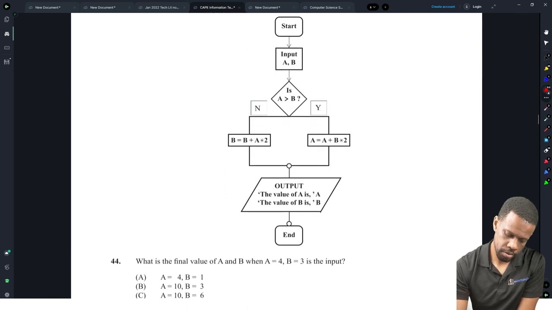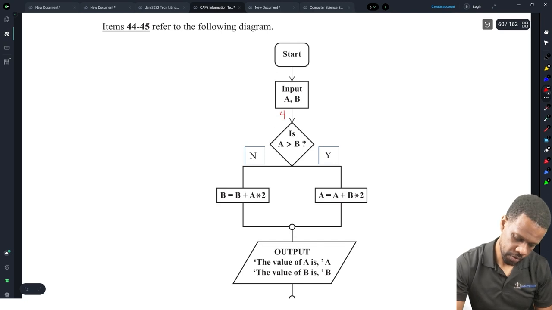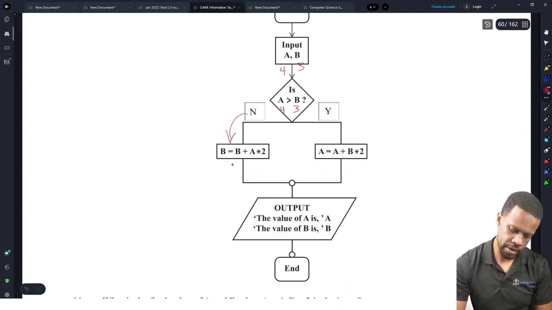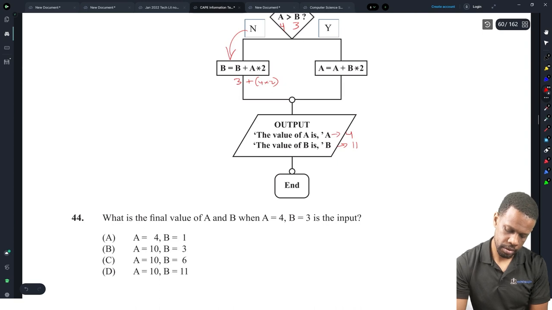Okay, so we have to trace this through. A is 4 and B is 3. Is 4 greater than 3? The answer is no, so we're going to go this direction. B is equal to B plus A times 2, 4 times 2 is 8, 8 and 3 is 11. That gives us the output of A, as A never changed. So A is 4 and B should be 11.